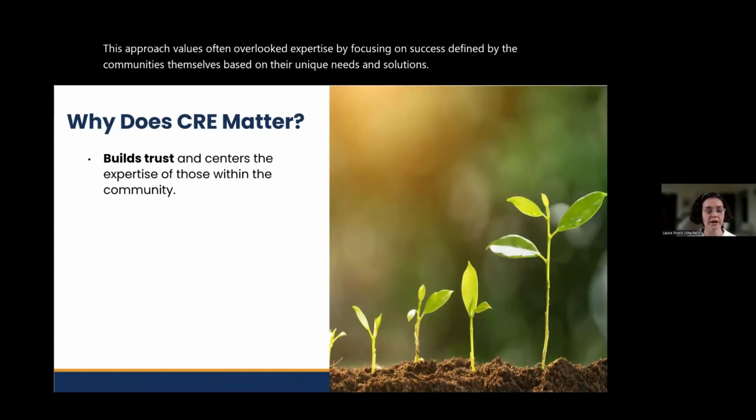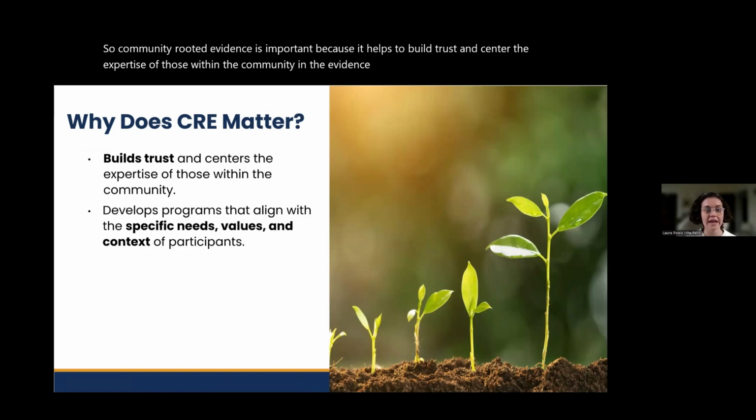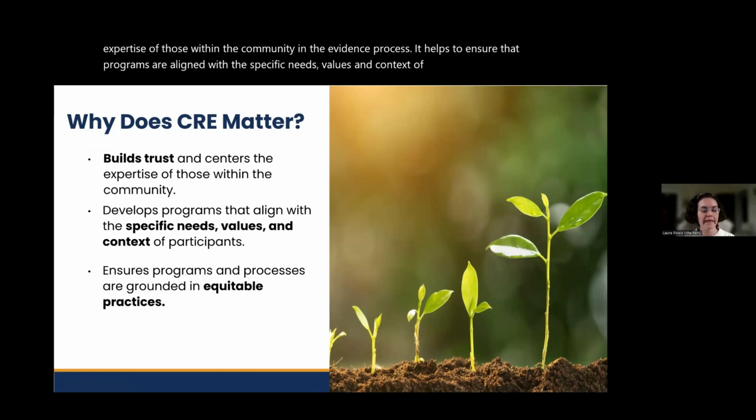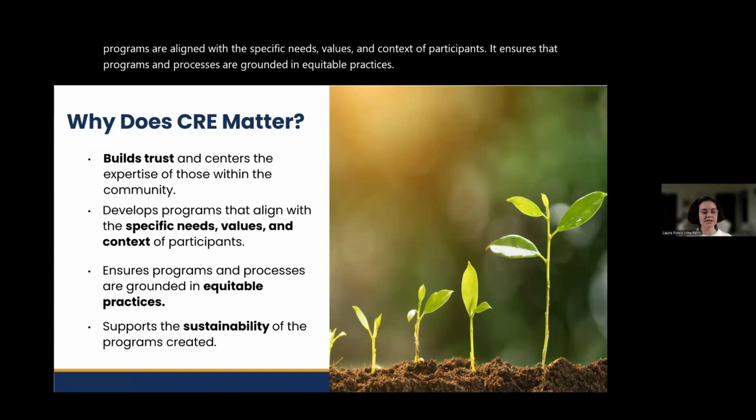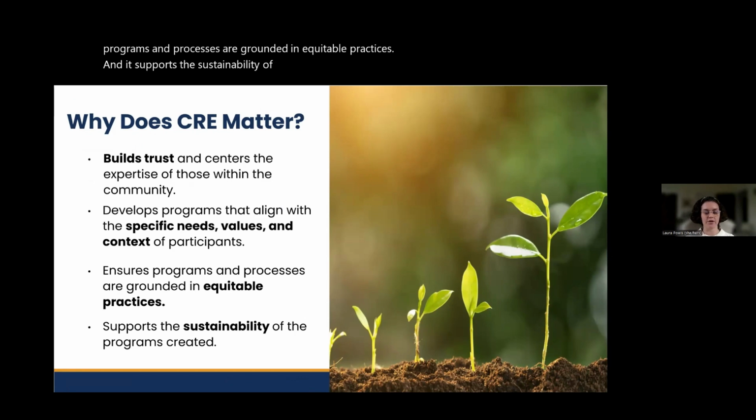So community-rooted evidence is important because it helps to build trust and center the expertise of those within the community in the evidence process. It helps to ensure that programs are aligned with the specific needs, values, and context of participants. It ensures that programs and processes are grounded in equitable practices. And it supports the sustainability of the programs that are created.